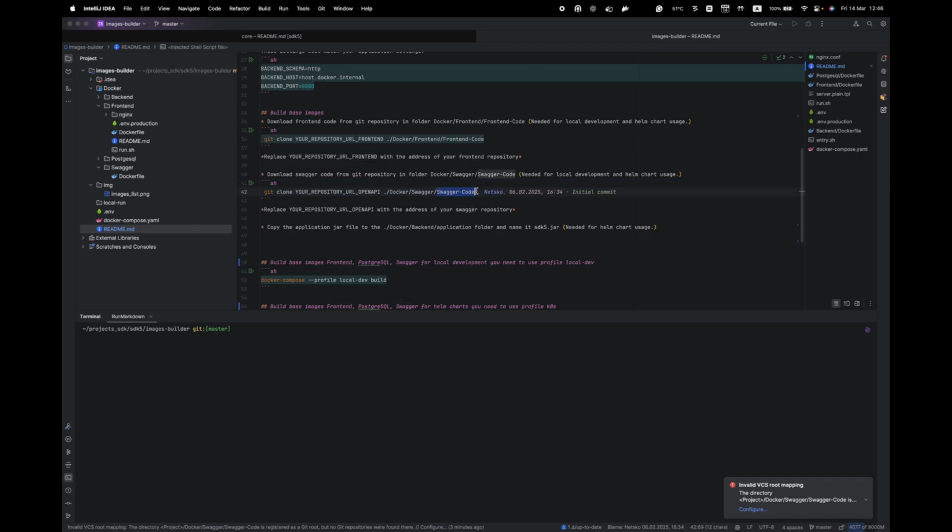According to the instructions, we should clone the source code from the repository into the target folder, including the frontend, path, and Swagger code. If you have a zip file, you can unzip it directly into the target folder. In our case, we will use the Git repository for the frontend and the OpenAPI source code.